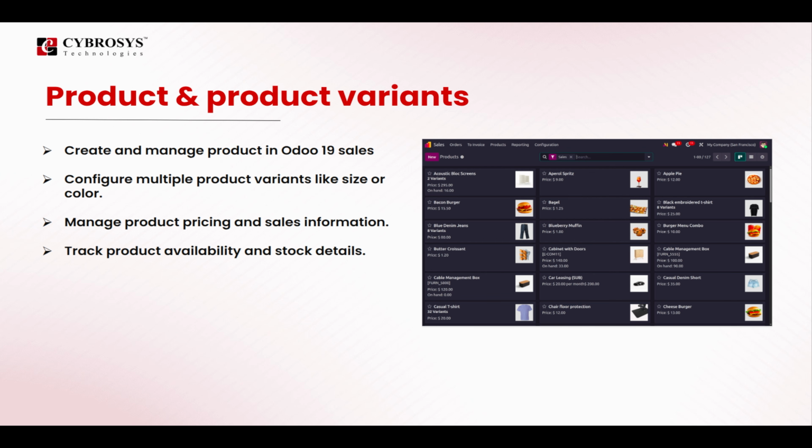Then when we move to product and product variants, we have the option to create and manage products in Odoo 19 sales, then configure multiple product variants, like size, color and different variants, then manage product pricing and sales information, and track product availability and stock details.